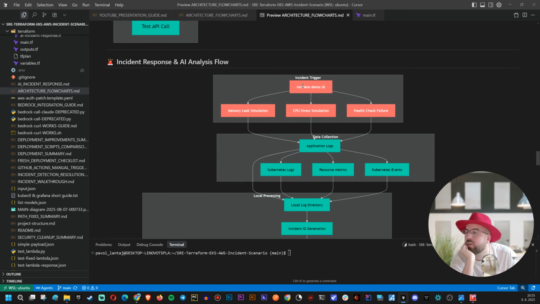Incident response: we are going to be running our incident-demo.sh, and then we are simulating a memory leak.